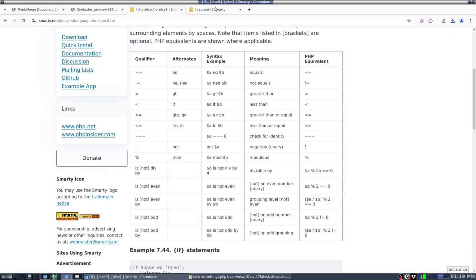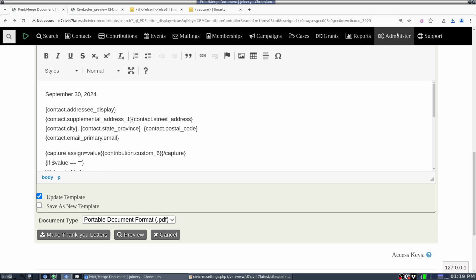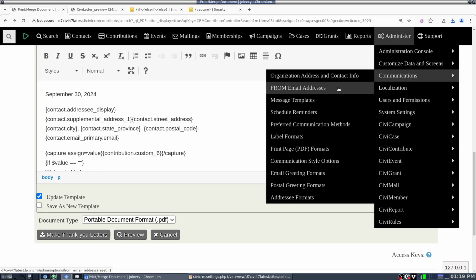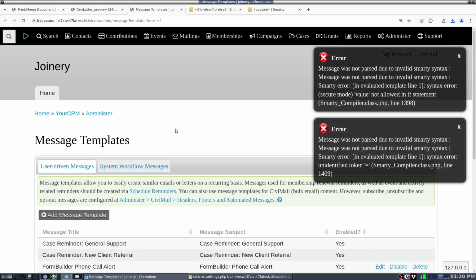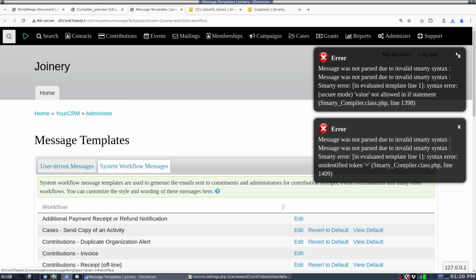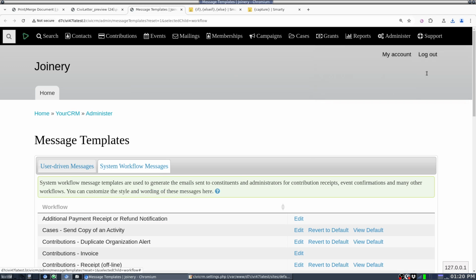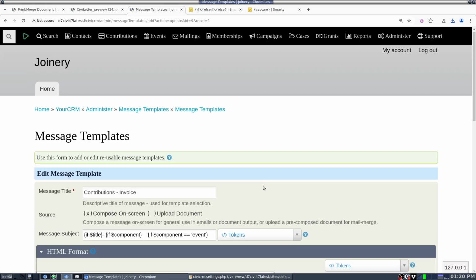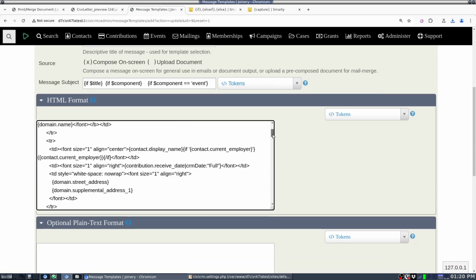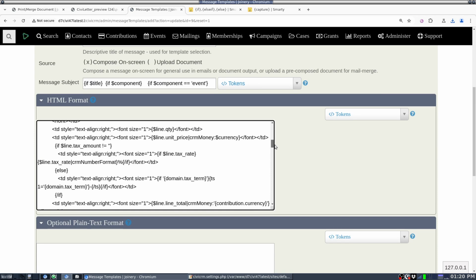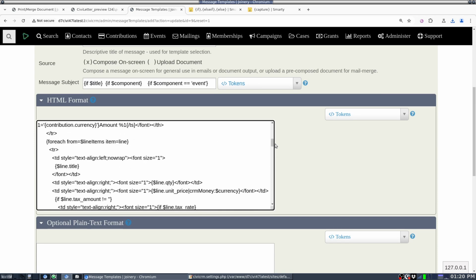and you will want to periodically check out the Smarty documentation. You may also want to take a look at the message templates, the system workflow message templates, where lots of Smarty code has already been written, so that you can get examples of Smarty code that you might begin to understand how it's being used and how you could use similar mechanisms or similar concepts in your own templates.